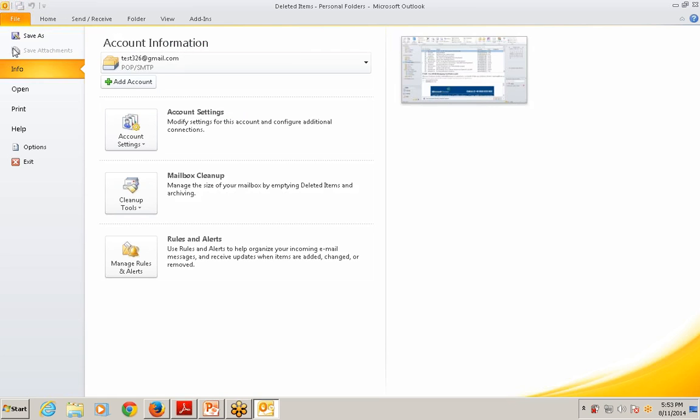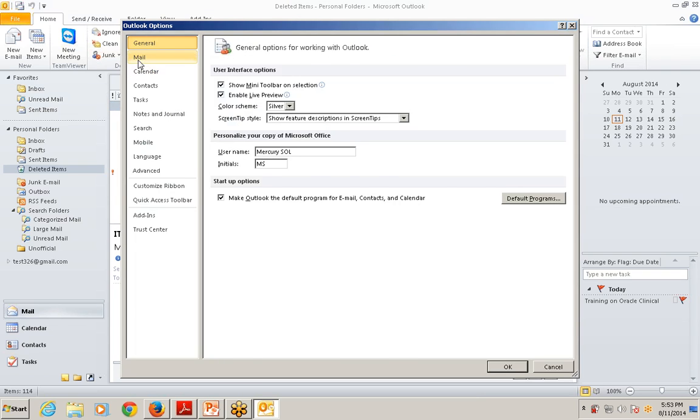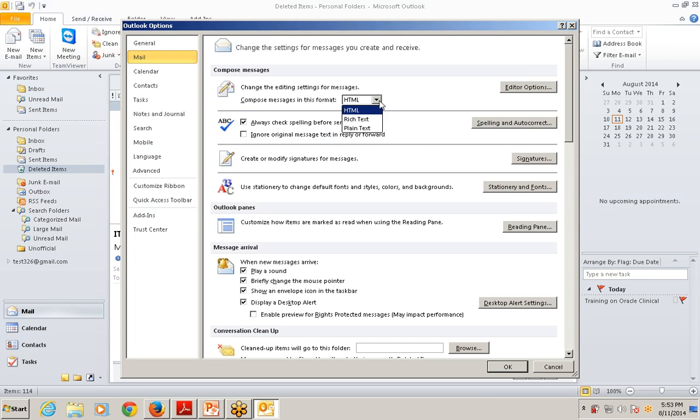Simply go to the File, go to Options, go to Mail. These are the three formats. You can either use rich text, plain text, or HTML. But my advice is to always use HTML because it is compatible with all operating systems and all languages.